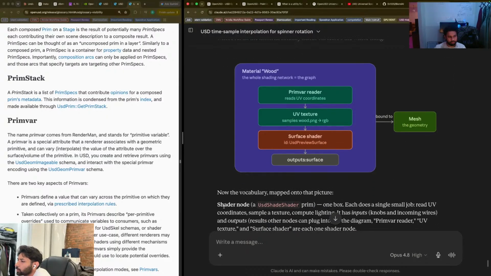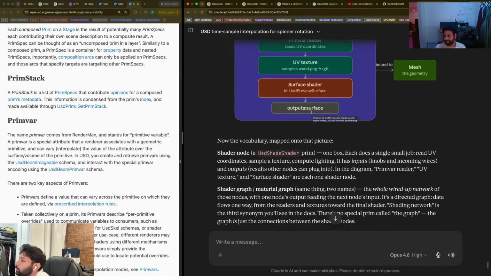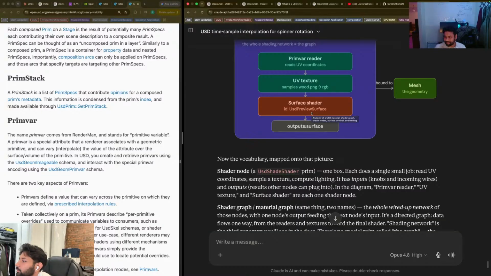Now the vocabulary mapped onto that picture. Shader node: a USD shade shader prim. One box, each doing a single small job: read UV coordinates, sample texture, compute lighting. It has inputs, the knobs and incoming wires, and outputs, the results other nodes can plug into. In the diagram, the primvar reader, UV texture and surface shader are each one shader node.